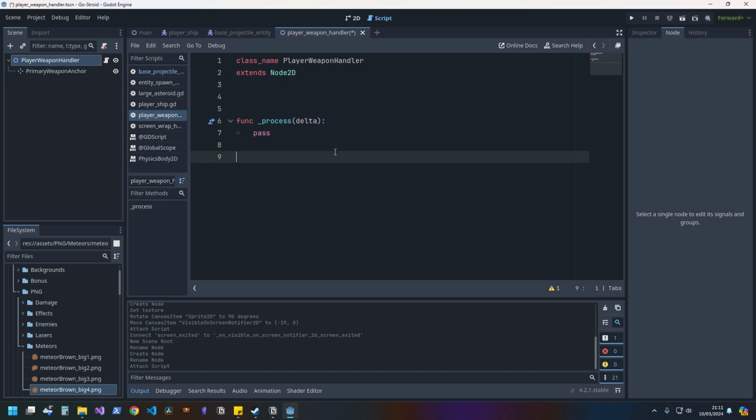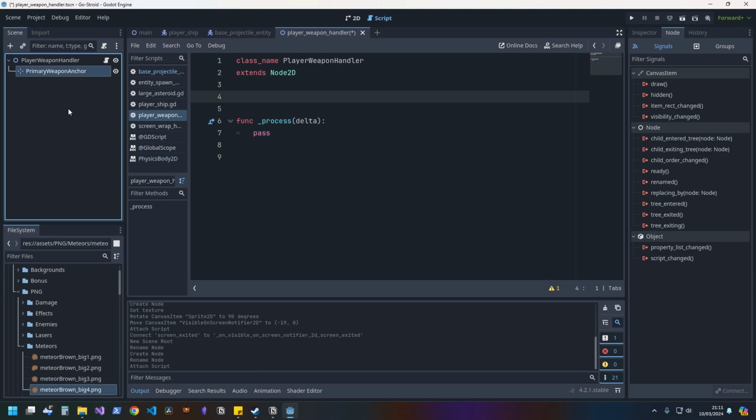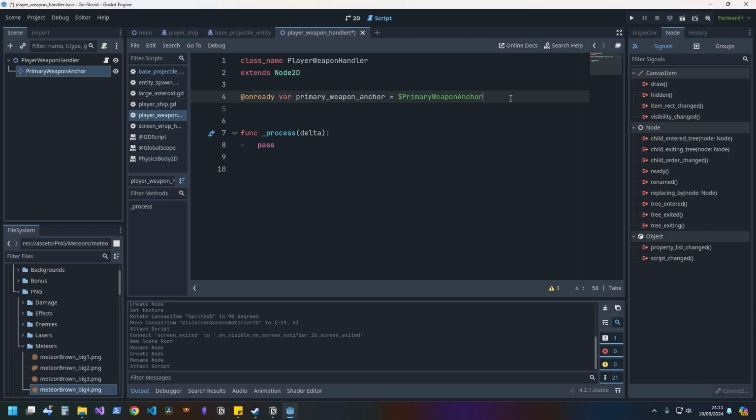And now we're going to be needing two things. We're going to be needing an onready variable for the primary weapon anchor. If you remember how to do that, I urge you to just do that now. Now I'm going to do it again, and I'll explain how to do it. Drag, hold down Control or Command, and drop, and then typecast it as a Marker2D because that is what it is.